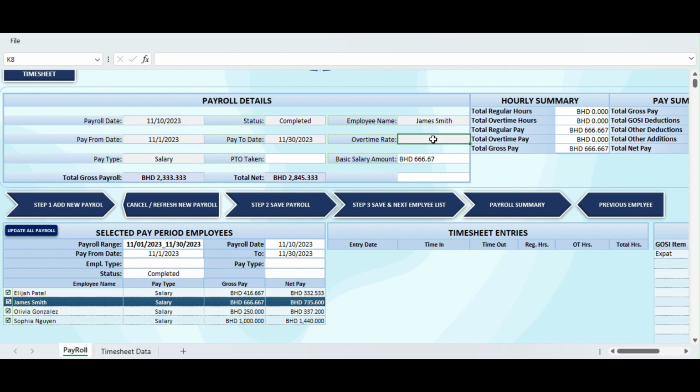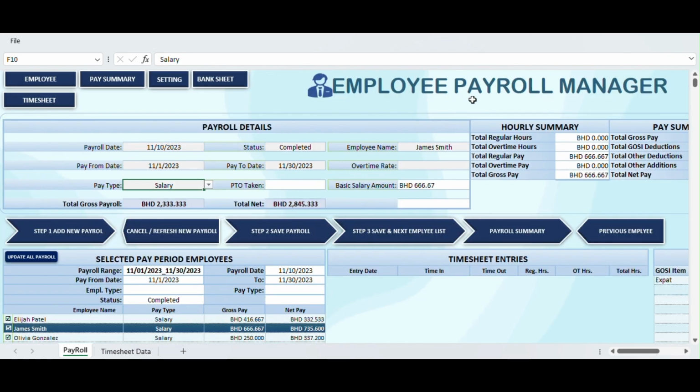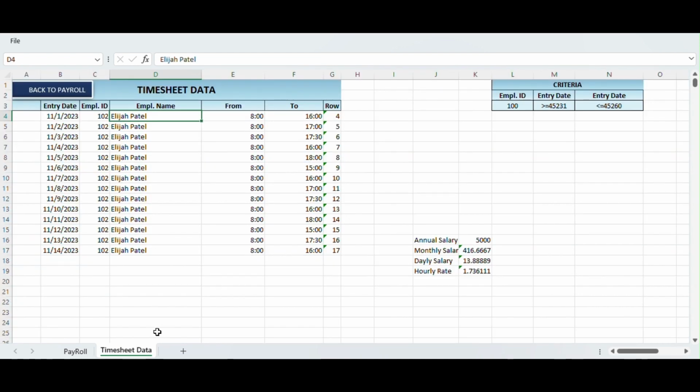Firstly, some employees will receive a salary regardless of whether they work less or more than 8 hours. On the other hand, there are employees who only receive overtime if they work more than 8 hours. Now, the question is, how do we differentiate between those who should receive overtime and those who don't? It's quite simple. For employees who don't have overtime, just leave the overtime field blank. For those who are eligible for overtime, follow these steps.